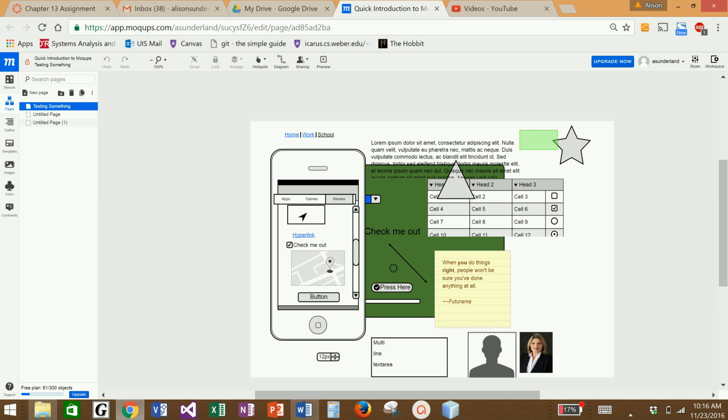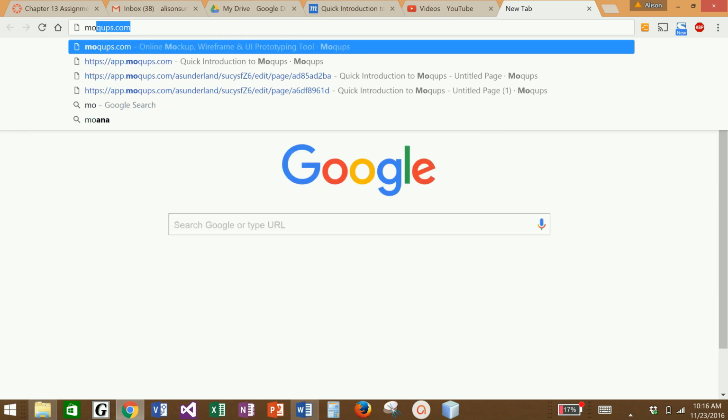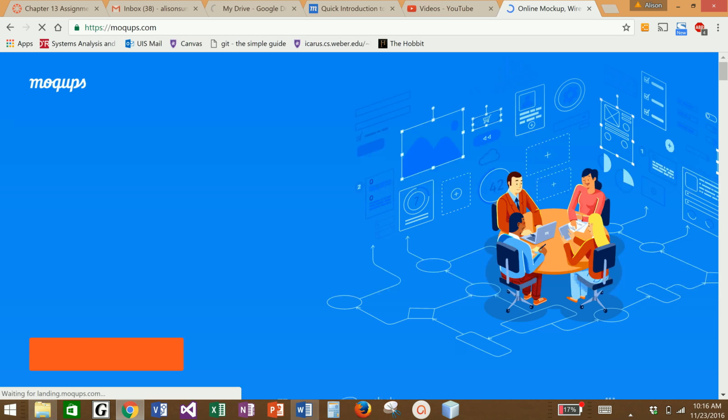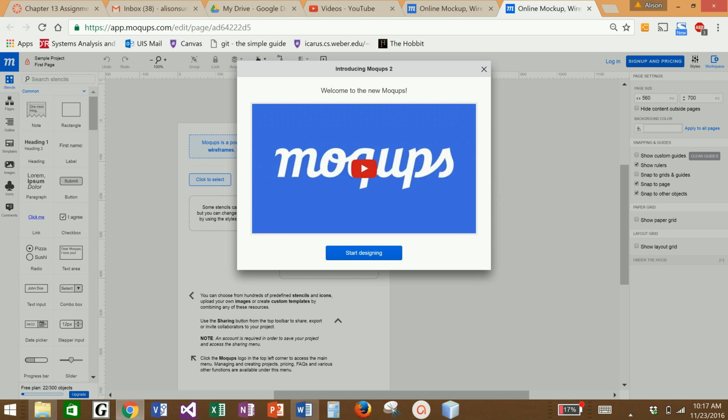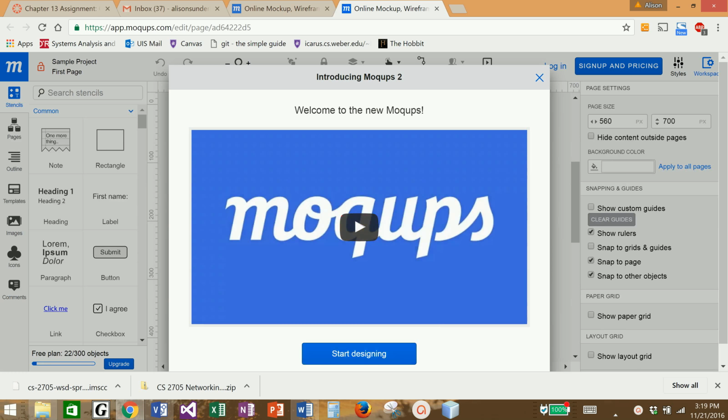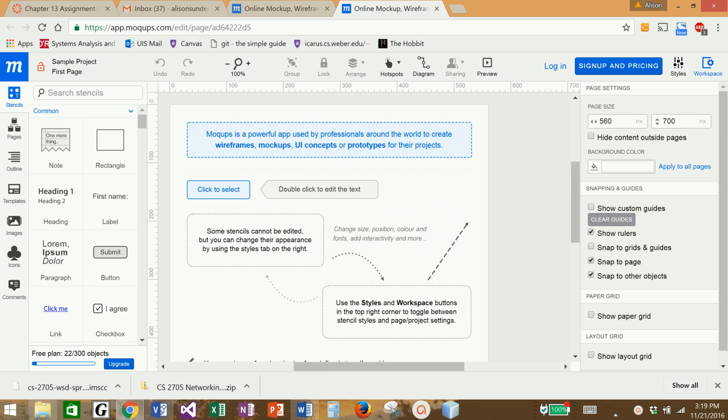Now another way that I can get to it is to just type in mockups.com and it will take me in through the front end where I can choose to sign in or not. If I just try it for free, it'll take me to the main home page of the site. This first pop-up is a quick tutorial, I think it's like a 2-minute tutorial on how to use mockups. The thing that I like so much about mockups is it has all kinds of icons or stencils that allow me to build a wireframe or a prototype of my screen.